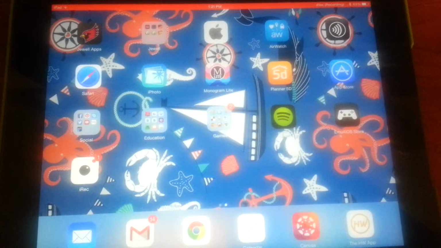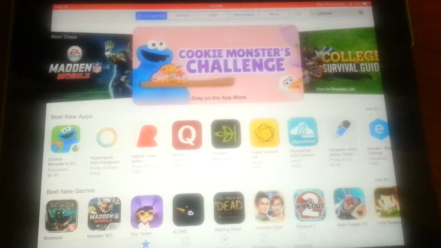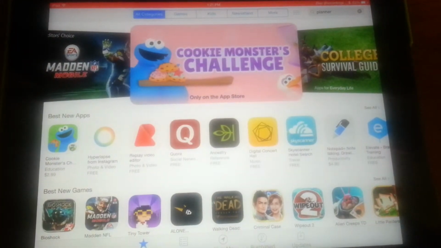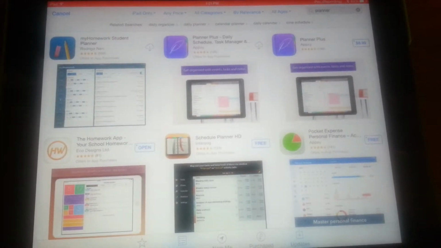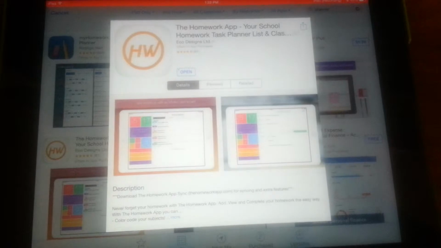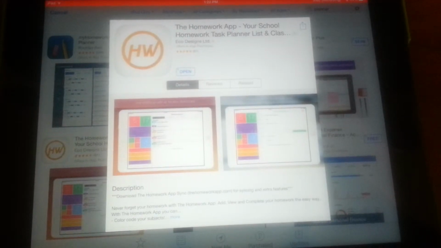The Homework App can be found in the Apple Products App Store by searching for Planner. It's the fourth result that comes up. The Homework App is free, but some features are not available unless you pay for them within the app.